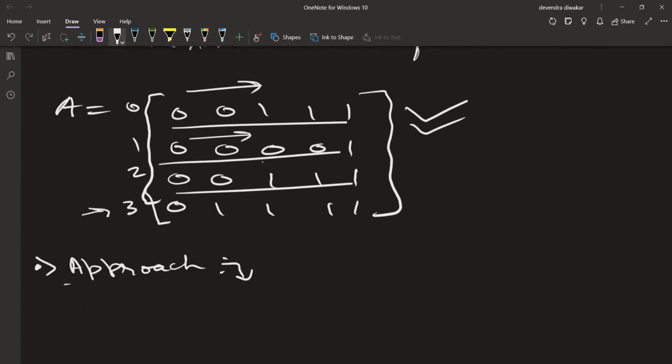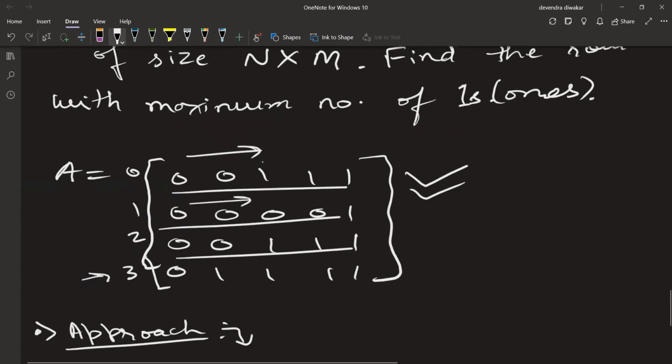Looking at the problem, can you give me any solution? It does not need to be optimized right now. Any solution that you can think of? How can we give the row with the maximum number of ones? We just have to return the index of the row. A very silly approach, but any approach would work.